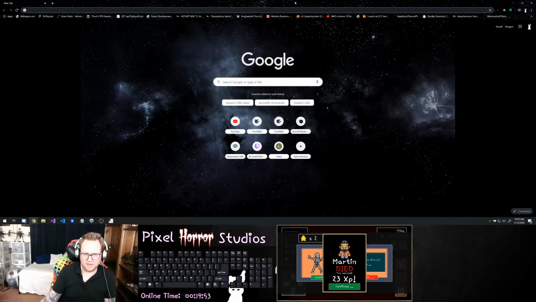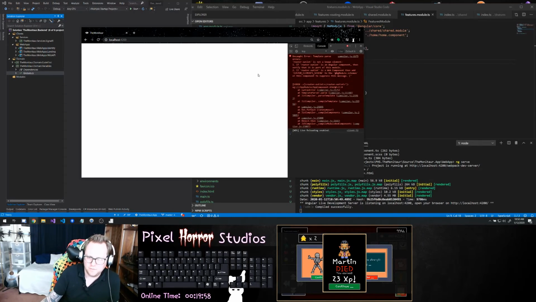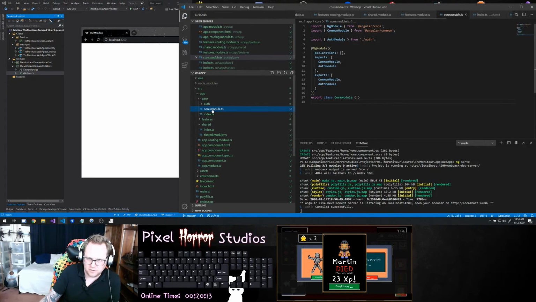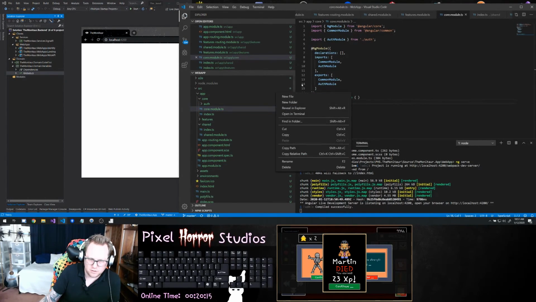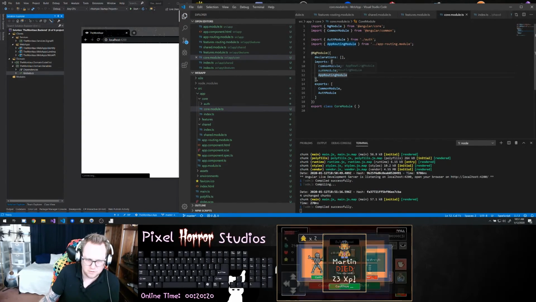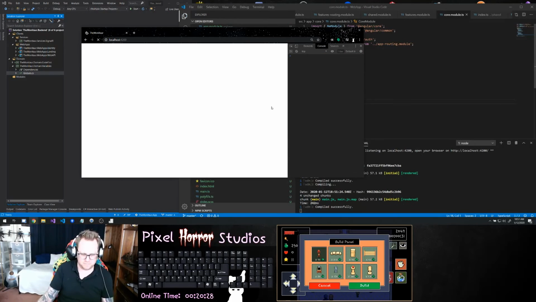So over here we can navigate to localhost 4200. Router outlet is not known. So that means that in my core module, I want to add in here an app routing module. Try it again.